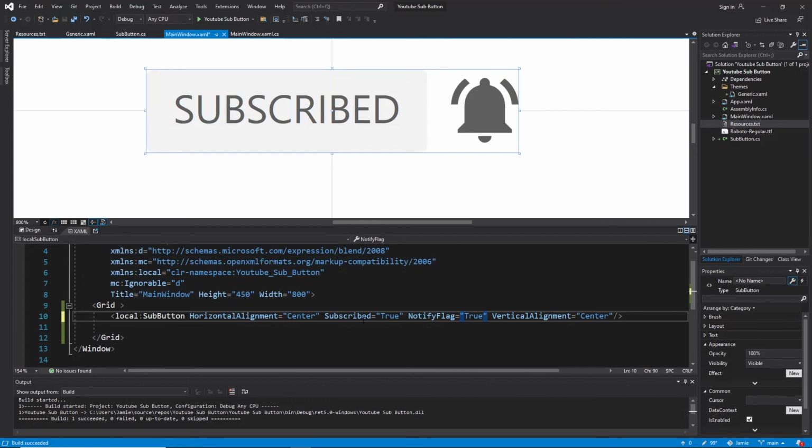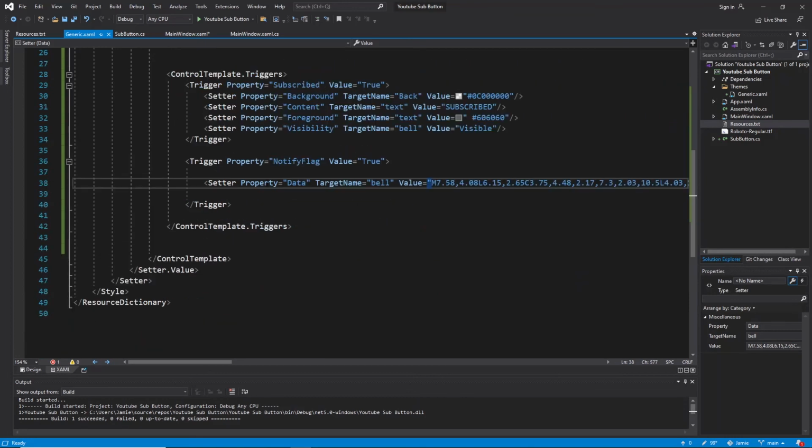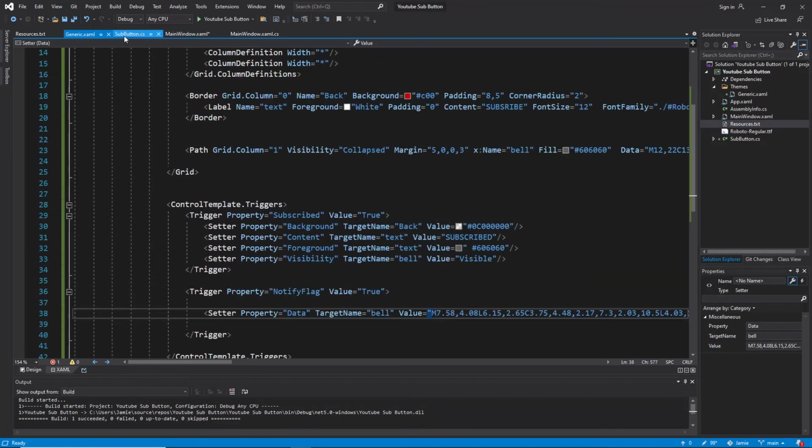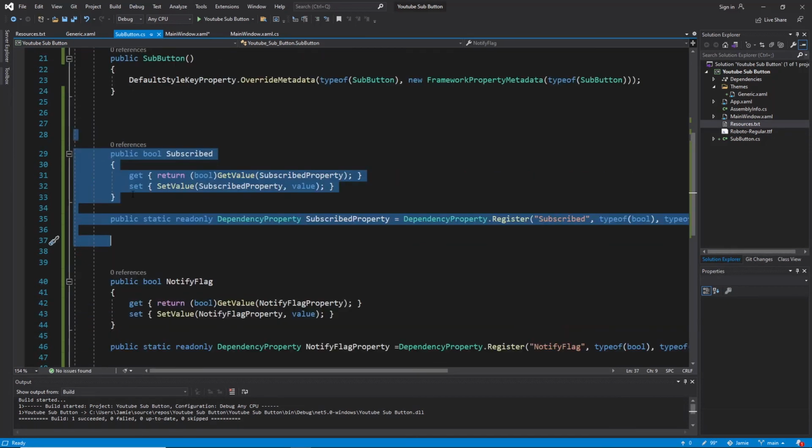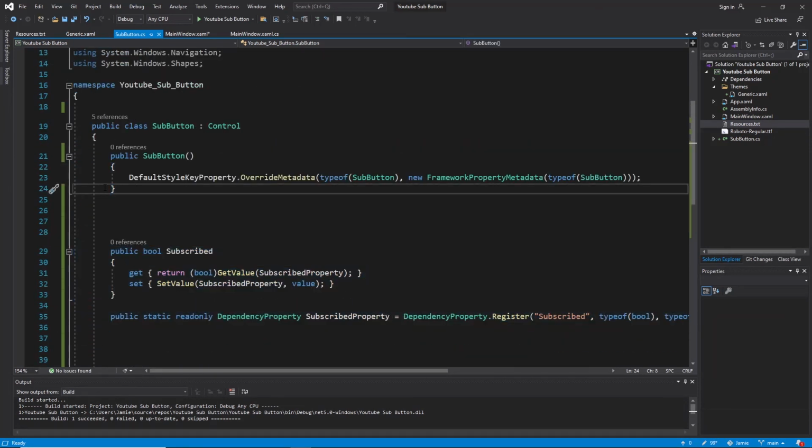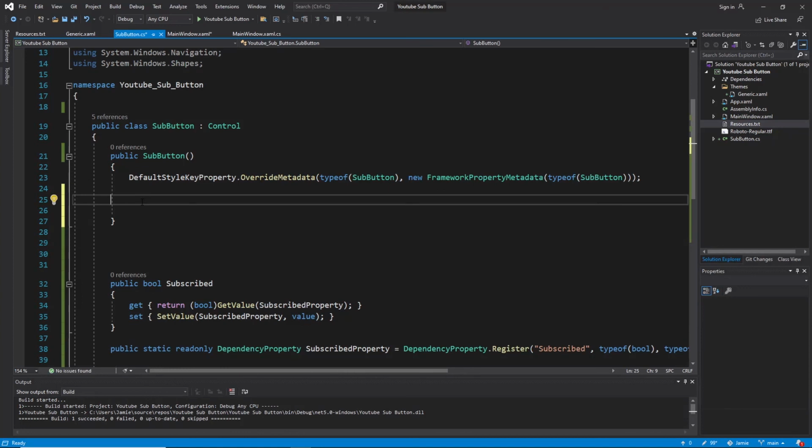So we have the properties, and we've bound the properties to the visual appearance of our control. But now we need to implement interactions. So when I click this, we should be able to get it to change this property. And when I click this one, it should be able to change the notify flag property as well. So I'm going to do that in the code here in our class. I'm going to subscribe to an event called the loaded event. So I'll subscribe to this event.